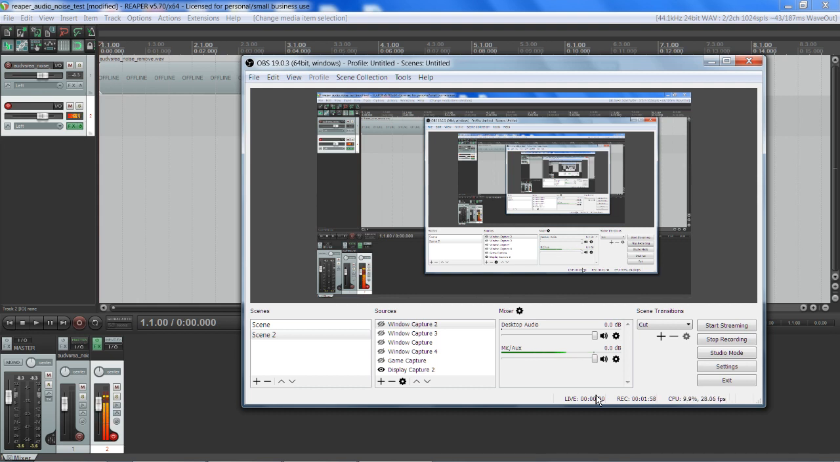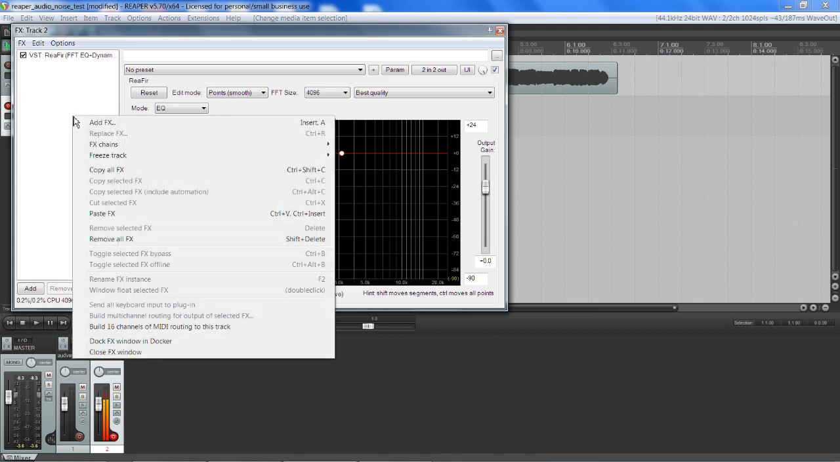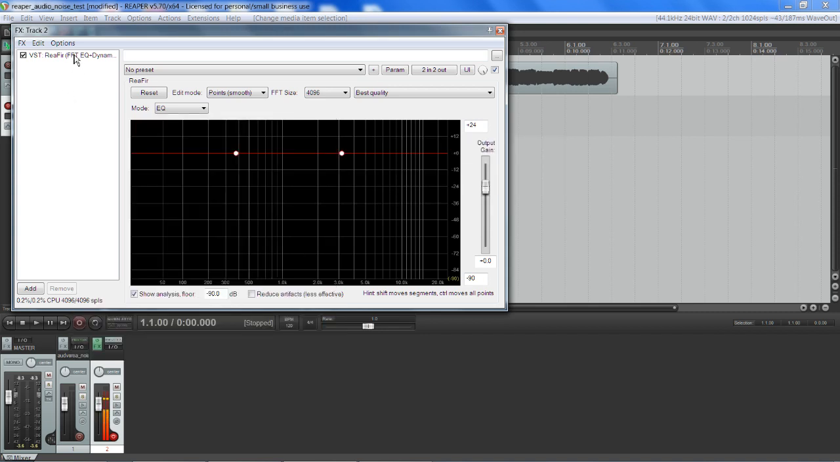I'm just going to record something and show you how easy it is to use ReaFIR. And before I get started and forget, once you get the ReaFIR settings how you like it, you can right click and effects chain, save effects as default chain for new tracks, and that will plop whatever ReaFIR settings you have into every new track that's created. If you drag and drop from a folder an entire bank, then it will legit add the noise removal to everything. You don't have to click anything else.